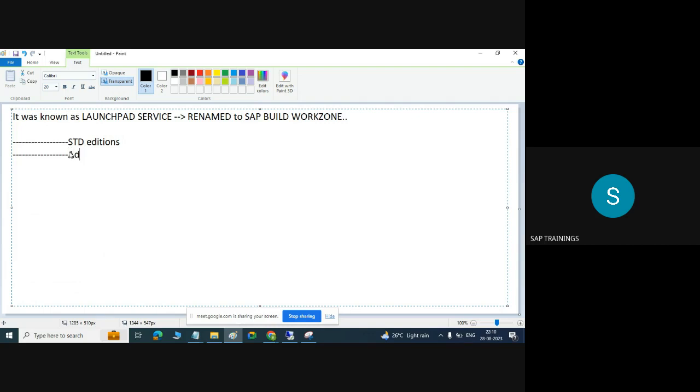Second one is the advanced edition. This is for the enterprise account users, which means you are using the enterprise account, the paid accounts. That is available in the advanced edition. They have some additional functionalities, but almost all the functionalities we want to work with are here. We have the additional functionalities available here also.